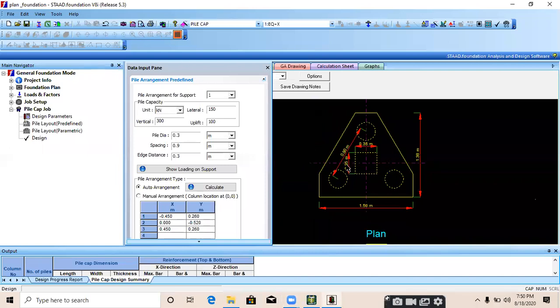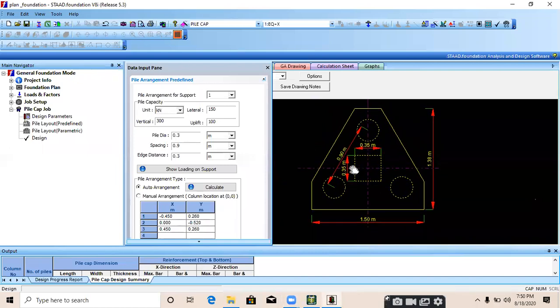Any under-reamed pile? Yeah, we can provide the under-reamed piles also. But software will not design it. We need to design the pile from different software or a manual method. Software will design only pile cap, and pile capacity depends on the under-reamed. It may be under-reamed, it may be friction pile, it may be end bearing pile. Software will not consider all those things. StaadPro software can design only pile cap.